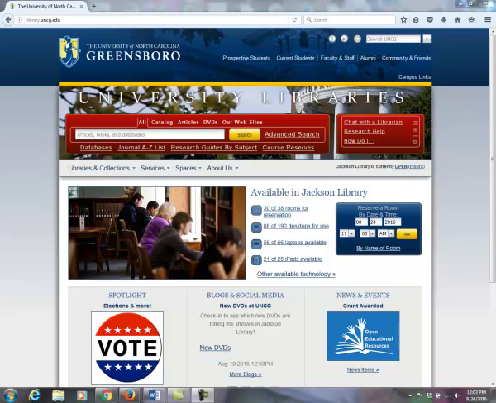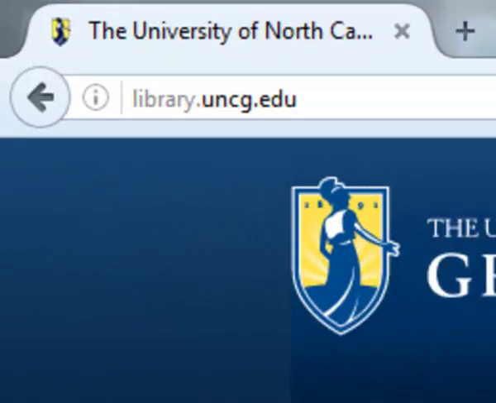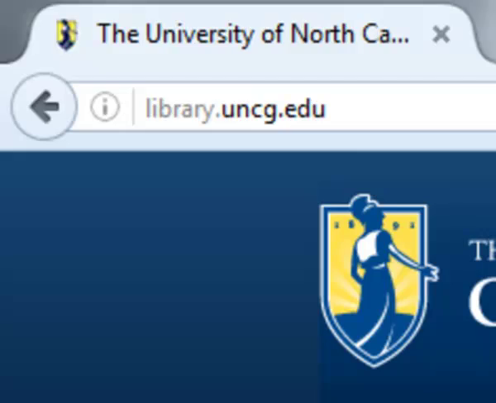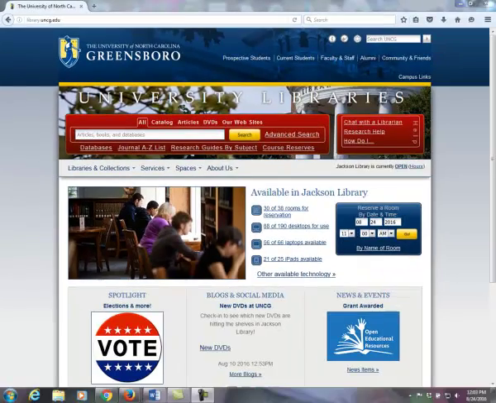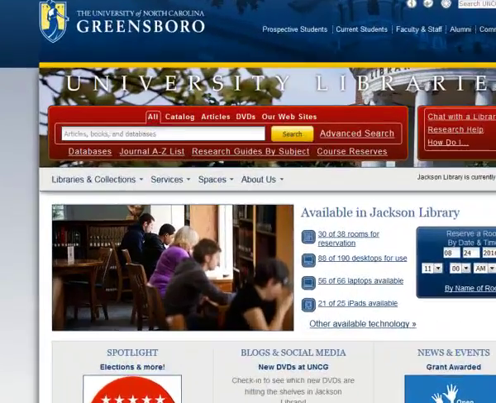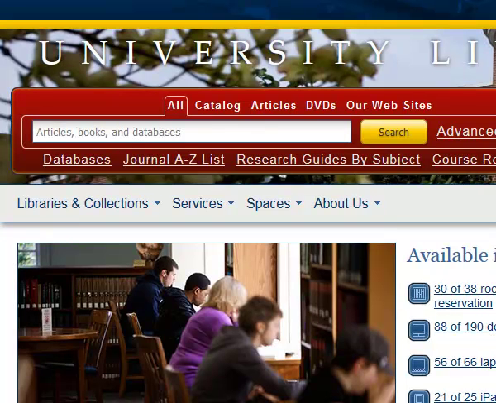This video will show you how to locate a book through the library catalog. If you go to the library's website, which is library.uncg.edu, you will see a red search box. The most efficient way to search for books is to click on the Catalog tab. Here you can search for an author, a specific title, or a topic.